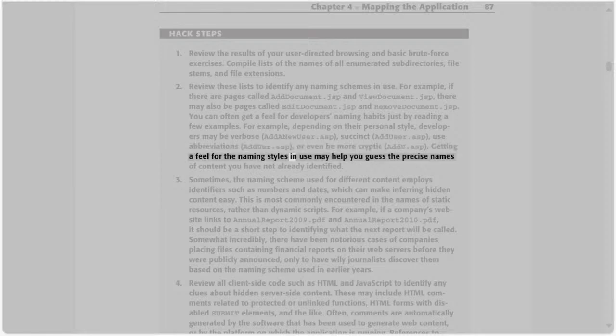Getting a feel for the naming styles in use may help you guess the precise names of content you have not already identified. Sometimes the naming scheme used for different content employs identifiers such as numbers and dates, which can make inferring hidden content easy. This is most commonly encountered in the names of static resources rather than dynamic scripts. For example, if a company's website links to Annual Report 2009.pdf and Annual Report 2010.pdf, it should be a short step to identifying what the next report will be called. Somewhat incredibly, there have been notorious cases of companies placing files containing financial reports on their web servers before they were publicly announced, only to have wily journalists discover them based on the naming scheme used in earlier years.